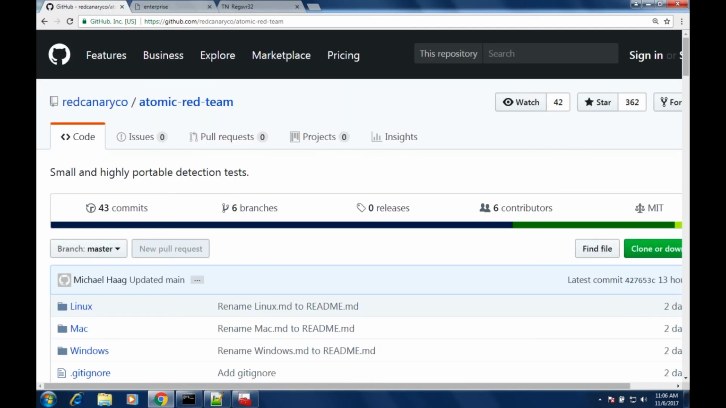As far as Atomic Red Team tests go, where you can find this is on the Red Canary Atomic Red Team GitHub page. And this is here in the browser. You can browse to this. Feel free to look at this as we go through this if you have questions. But what we've designed here is a way to take the MITRE framework, and we've tried to align our test cases with the MITRE framework.